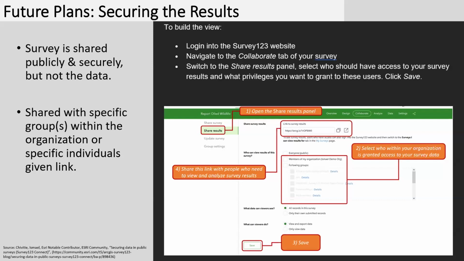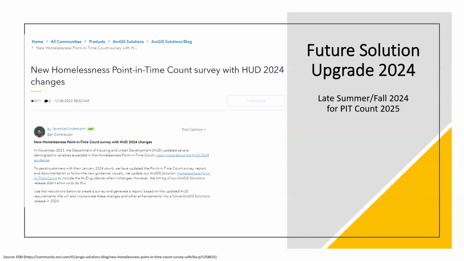And so you can share through this site the results layer to specific individuals, to specific groups that you make within the organization. So it's very specific. And then there's even a link that you can send to the individual. So you have the ability to keep it very secured and locked down, which is what you want, because you don't want those results out there.